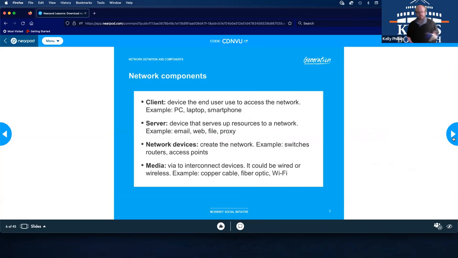Different components of a network. You have the server. That is going to be one of your primary devices on the network. It serves up resources to everybody else, and thankfully, they're pretty easily named. If you have an email server, it's not providing firewall services; it's pretty much your email. An email server does email. A web server does web services. A file server does storage. A proxy server acts on behalf of a user. We'll talk about all these in a future session though.